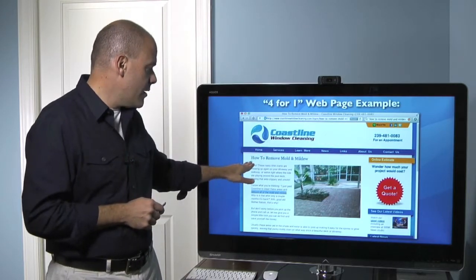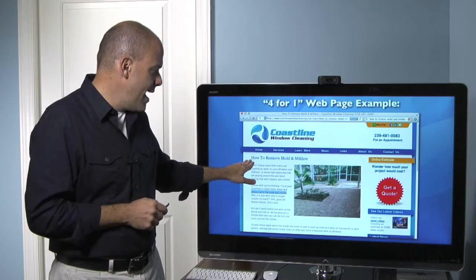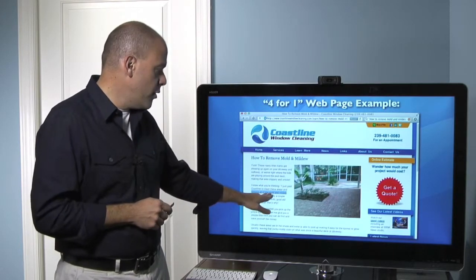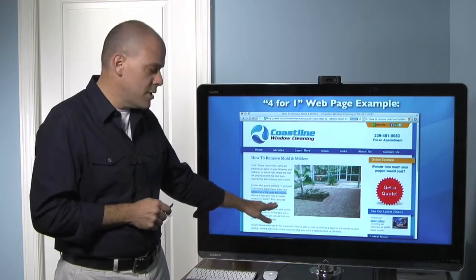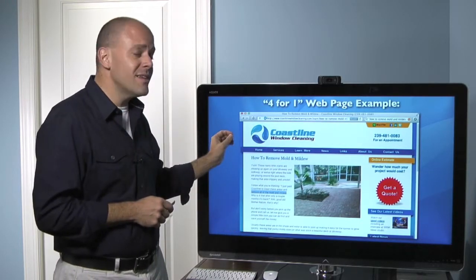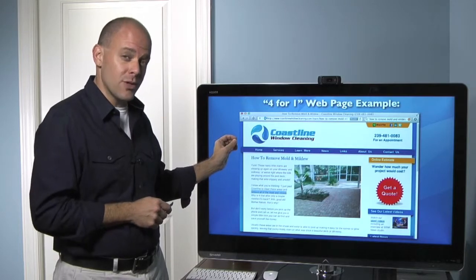And then here's the header. See the blue text below the button bar? How to remove mold and mildew again, so it's in 3 places. And then down here, remove mold and mildew in the 4th position in the first 200 words or so. That's a perfect example of 4-for-1 optimization on a web page.